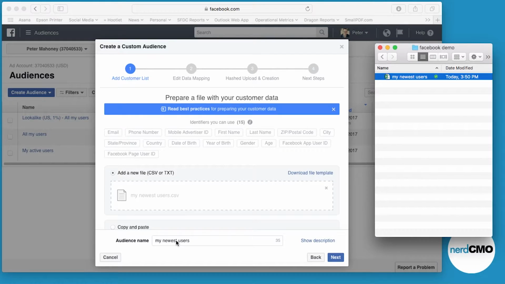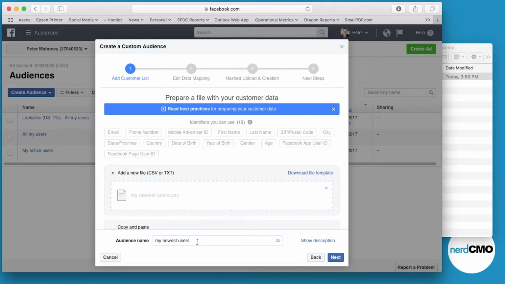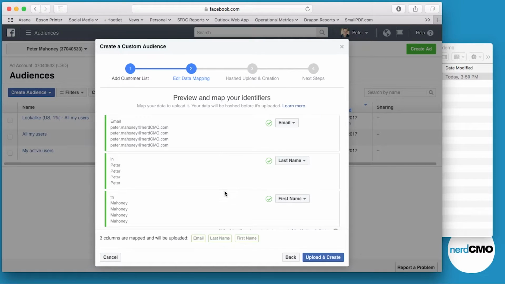I can actually give it an audience name. This is going to default to the name of the file, but I may want to create a custom name there. Click on Next, and you'll see it's going to give me a preview of the data. This is, again, the dummy data that I showed here, and I could click Upload and Create.